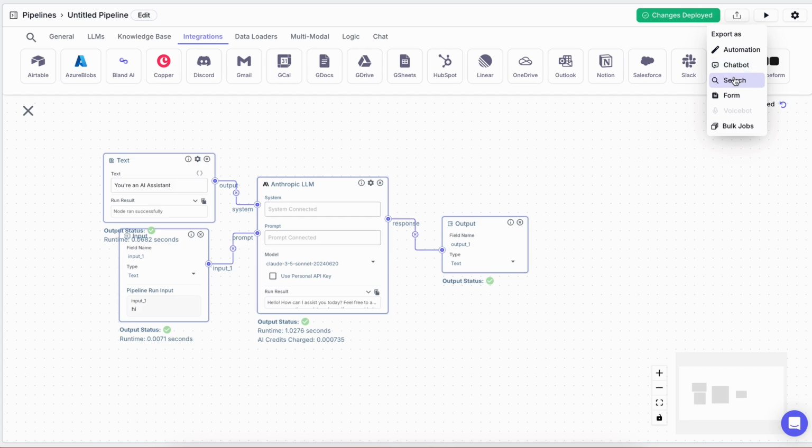Next, you have the search option, which uses it in a search interface for product search and stuff like that. Next, you have the form and voice chat options. The form means it will open up like a form, and voice chat will convert it to a speech-to-speech feature. But you need to configure your pipeline to have speech input and output as well. Apart from this, you also have bulk jobs, which allows you to run multiple pipelines at once.